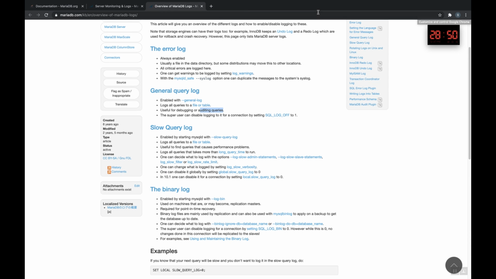And then you have the slow query log, enabled by slow-query-log, and it logs queries to a file or a table, and these are the additional parameters which you can follow. It logs all queries that take more than the long query time, so you set this value with long_query_time, and based on that these queries are logged into the files.